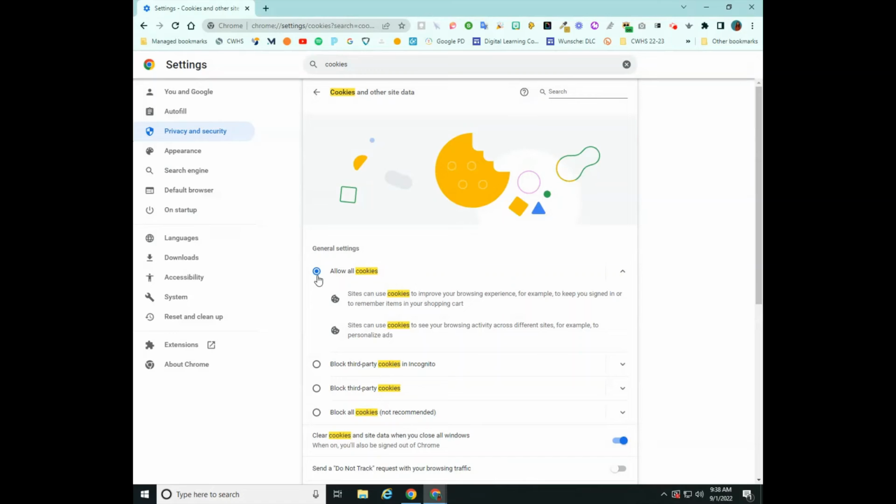If for some reason you're not using it, you still need to make sure within these Google settings that you're allowing all cookies to proceed. If you choose any of the other options, you will not have access to your Schoology Google assignments, and that will create problems. Do not do that. Allow all cookies at all times, and you just need to get in the habit of clearing them out if it gets to be too many. Okay, so again, just double check that it is set to allow all cookies, and then you should be good to go.